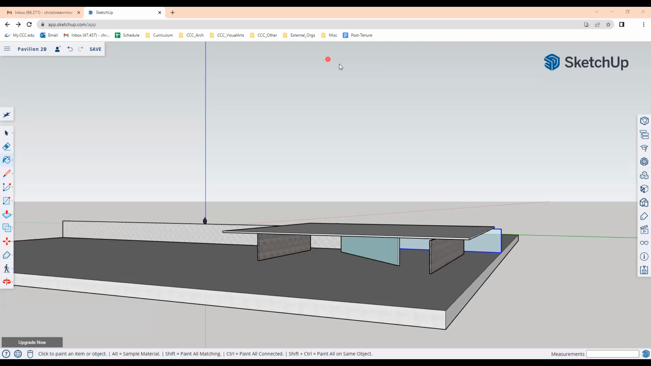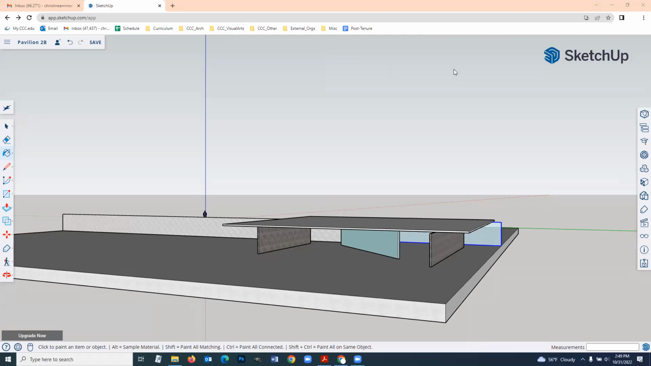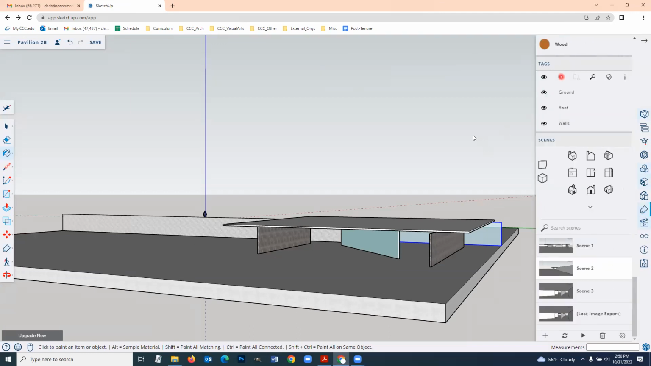So in this video, I'm going to talk a little bit about the 3D warehouse. I'm in my SketchUp file that I created with the materials assigned to some of the components or the elements in the project. And now I'm going to go to the 3D warehouse. Before I do that, however, I will create a tag for the first components that I'm going to bring in.